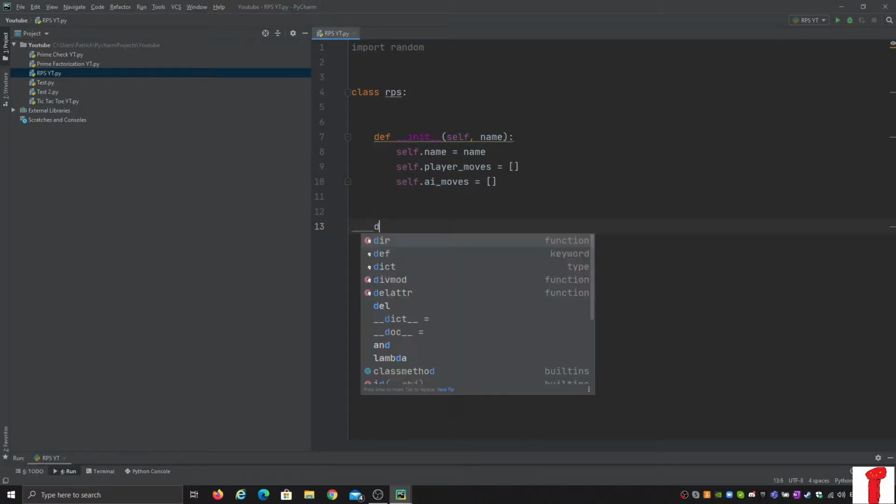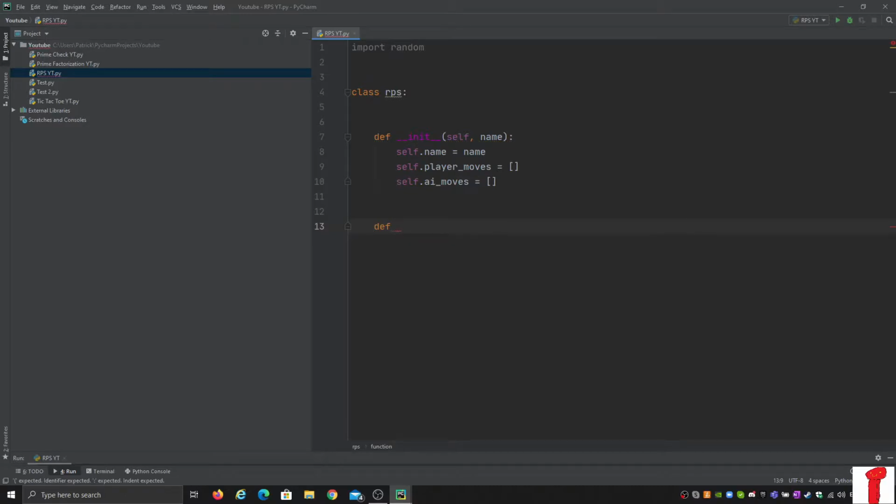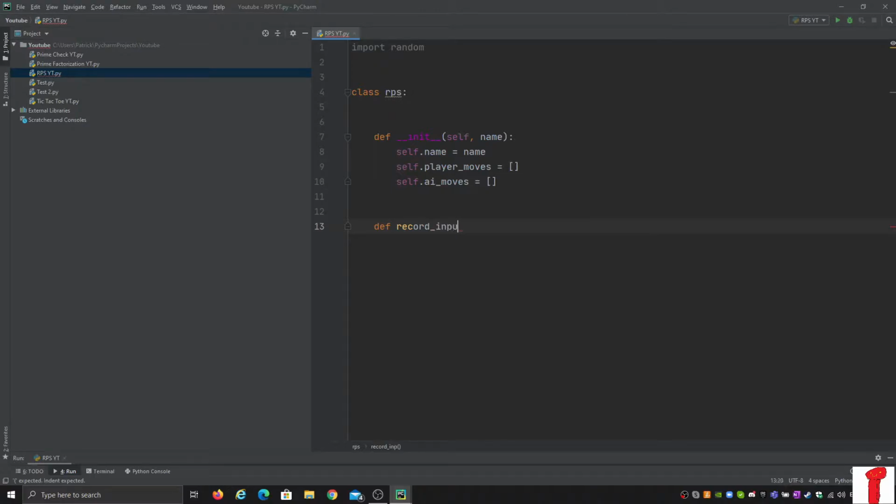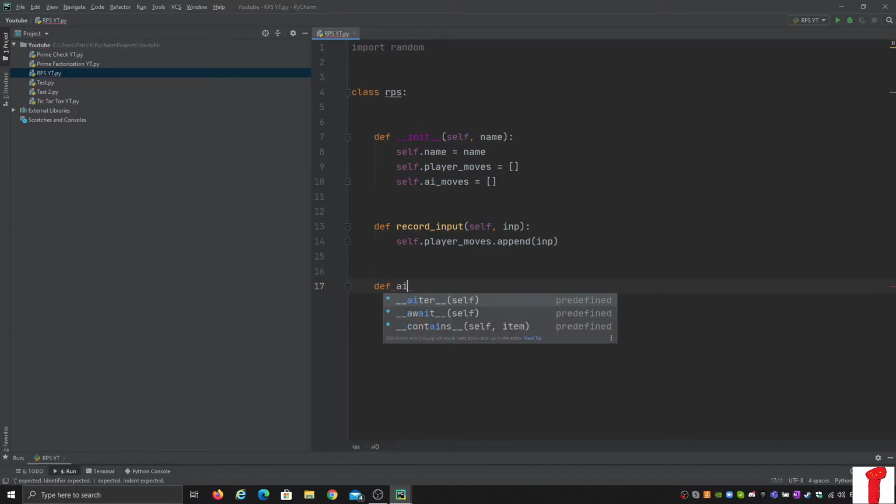Then we will have this function which will record your input, so I will name it record_input. Have it take this argument, the input which you choose. So basically what this function will do is take this list, player_moves, and append the input which you give, rock, paper or scissors. This is everything.